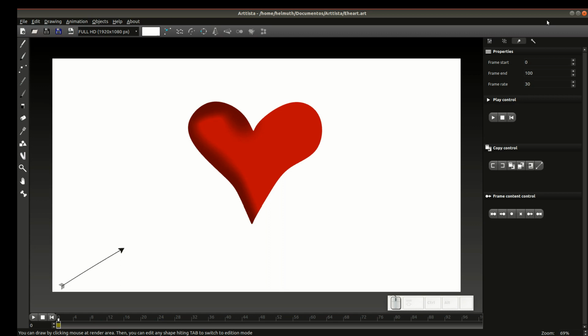In this video, we're gonna talk about interpolation and some techniques that you can use to copy an animation range from some part in your timeline to another one. So let's do it. Artista is a frame-to-frame animator software.